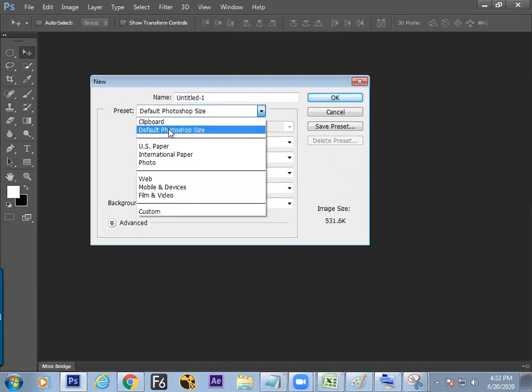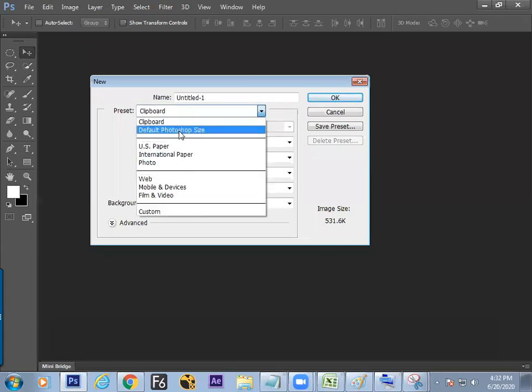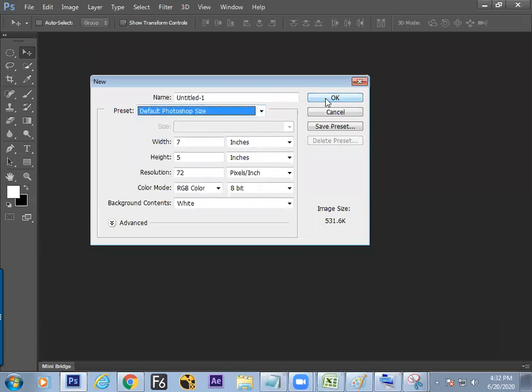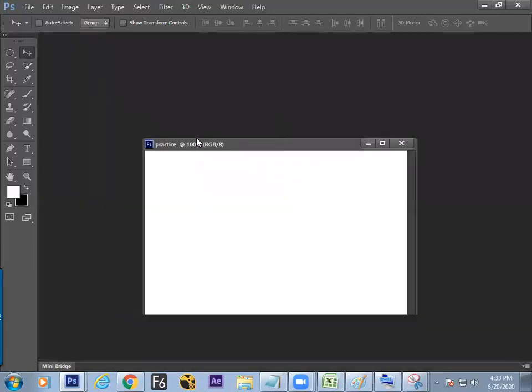What are the things we are taking? Default Photoshop size. It allows the artist to do the practice. Fine. I'll be coming to this next bunch in a very detailed manner in the next class. But for the timing, the first one we have taken is default Photoshop size. Go for OK. You can define any practice size. Once the file gets open, how to detach it from the canvas? You know, in the last class, drag like this, you can move it to wherever you like.